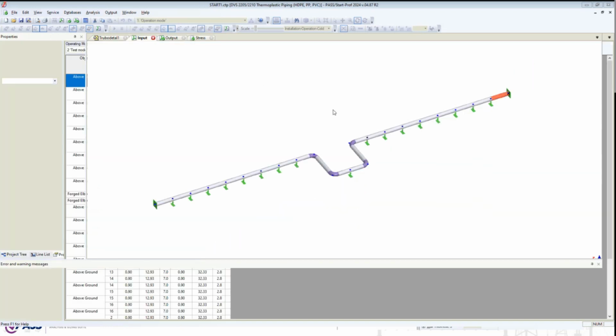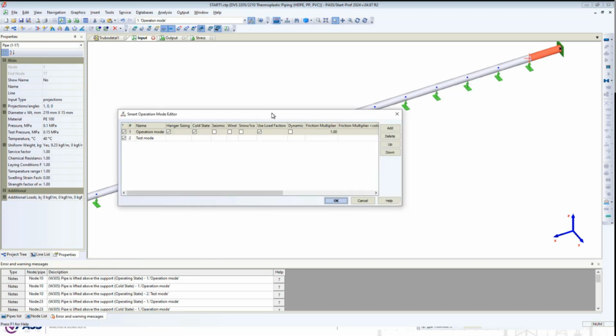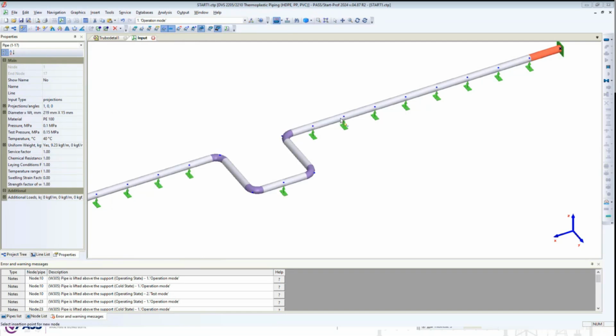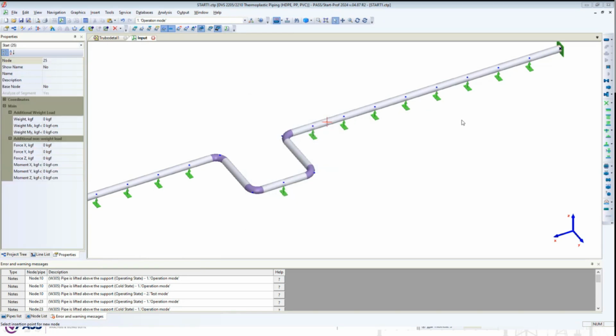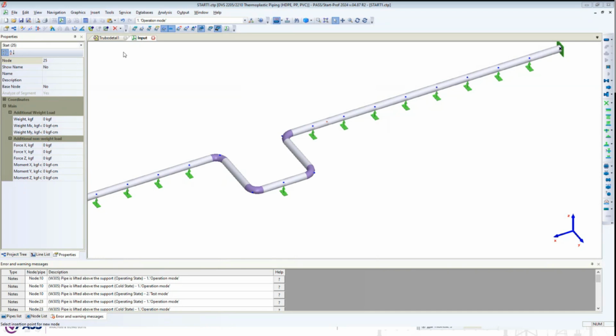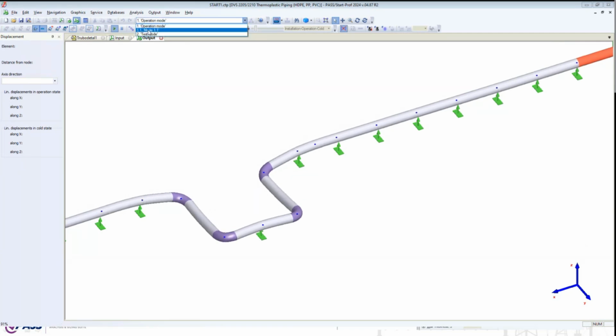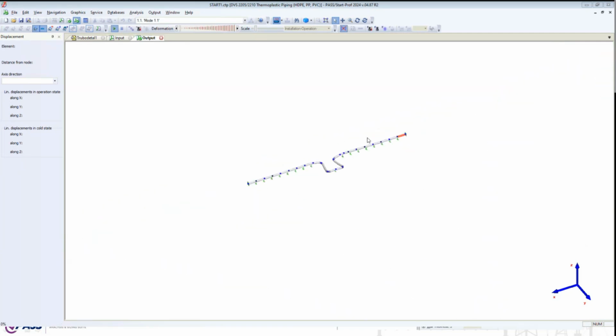Of course, we can add some occasional loads, additional. Let me add some additional forces. For example, in some point, I can add some additional force in y direction. For example, 500 kilograms, and we can analyze this system and check the deformations. This is operational mode. This is operational mode with this additional force.